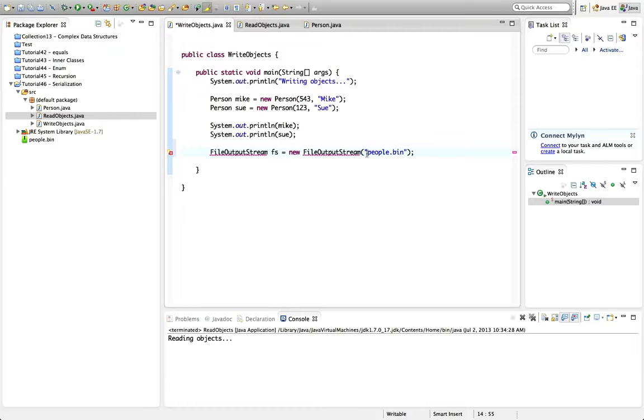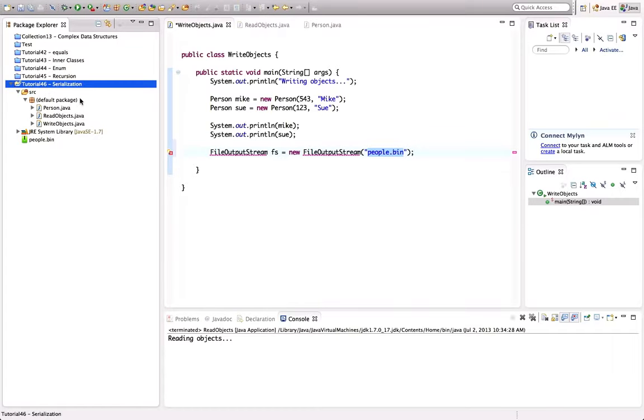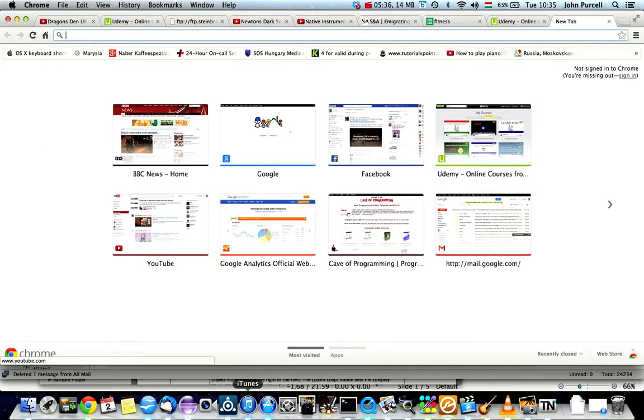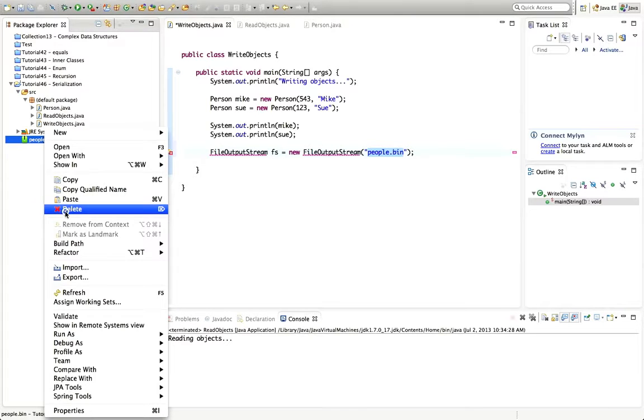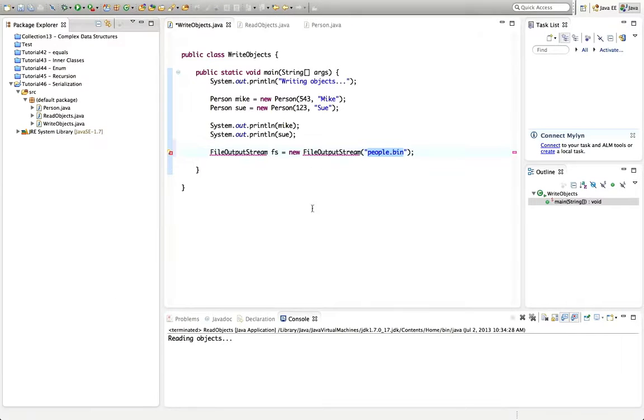If I just give a name without a full path, then we'll write that to the working directory of this program. And the working directory, if I run it in Eclipse here, will be the project folder here. So I'll be able to see it down here. In fact, here's one I created earlier. Let's go back to Eclipse. I'm just going to delete that now because I want to create it from scratch.